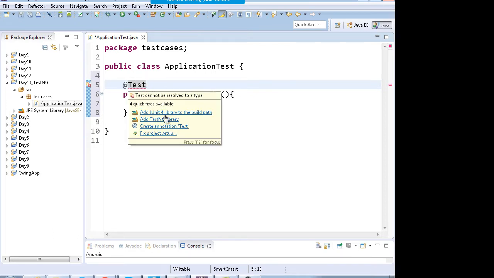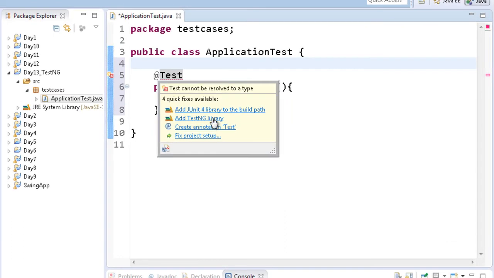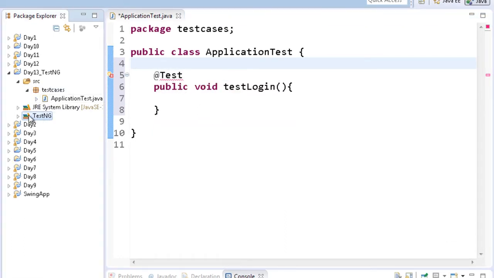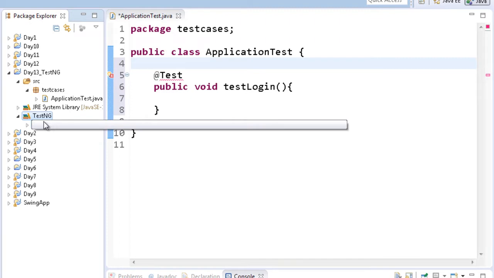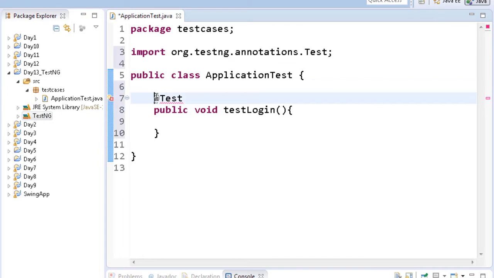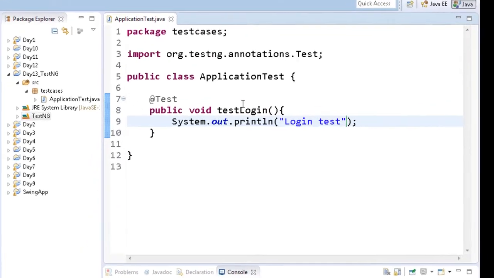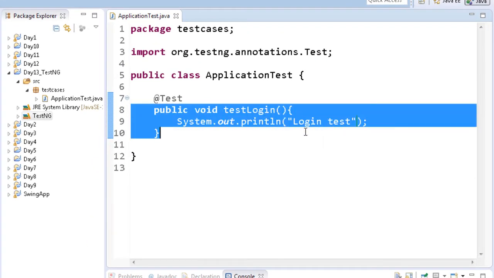You move the mouse over this error, and you'll get the option to add the TestNG library. Don't add JUnit, add the TestNG one. You will see this TestNG library added. Inside it you will have testng.jar. Then move the mouse over this and import the Test annotation. Make sure this import is from org.testng. Now you can print inside it login test. So this function becomes like a test case.